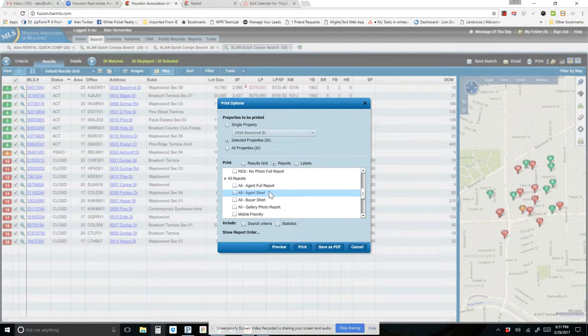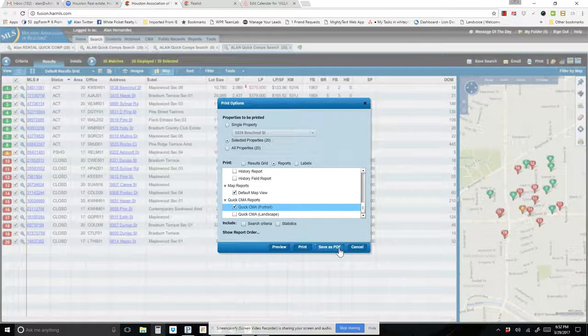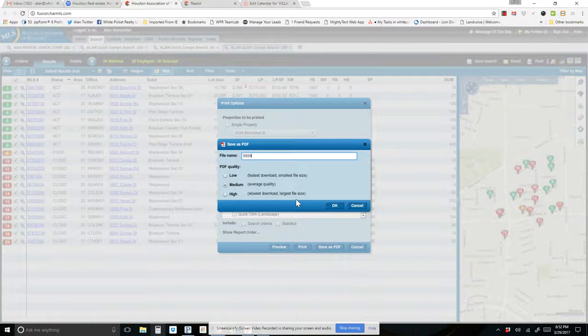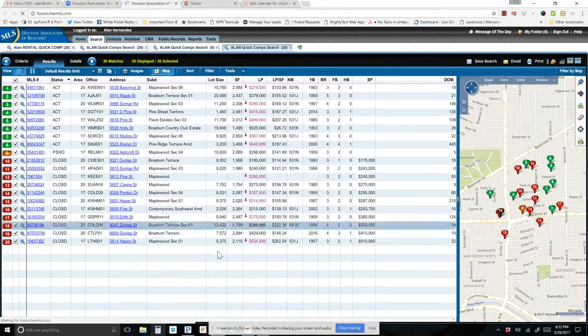The next part is reports. You're going to unclick the agent one page and scroll down to buyer short. This is going to give them a quick description of each one of the properties. Okay, then we're going to go down to default map view and quick CMA. Now, you'll get a chance to see what these are like by clicking on Save as PDF. You get the chance to name it, 5659 Hazen Market Snapshot Report. Okay, and then it gives you a choice on PDF quality. Just either one of those works. Don't choose high because it does give you too big of a file.